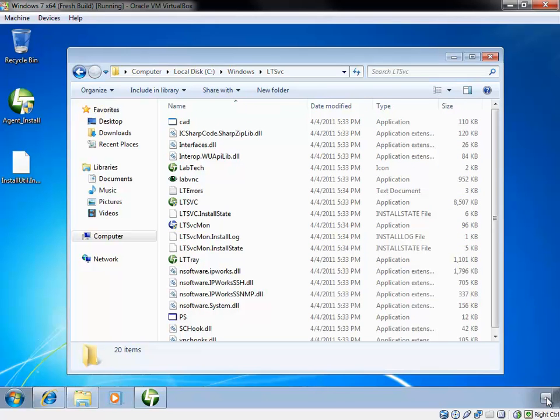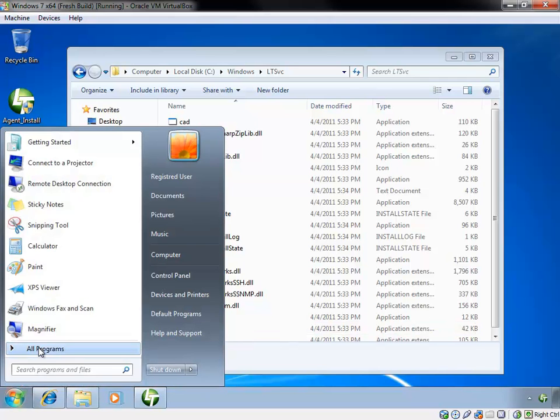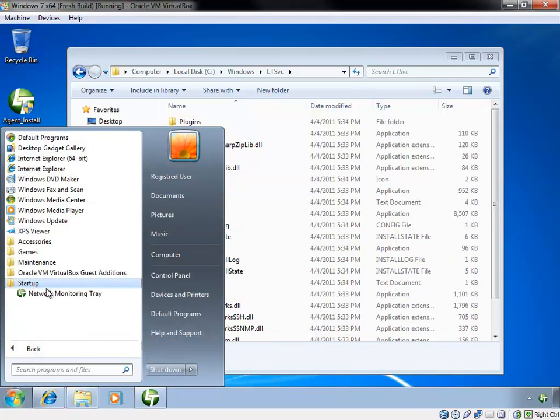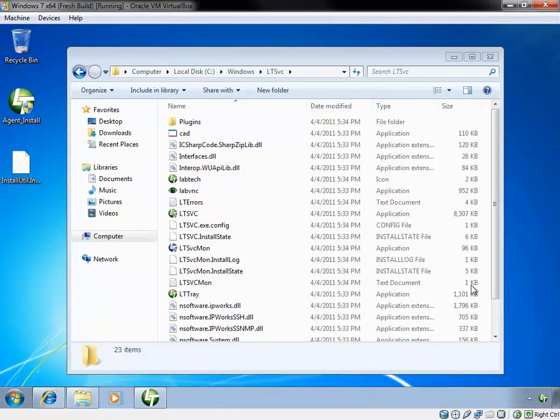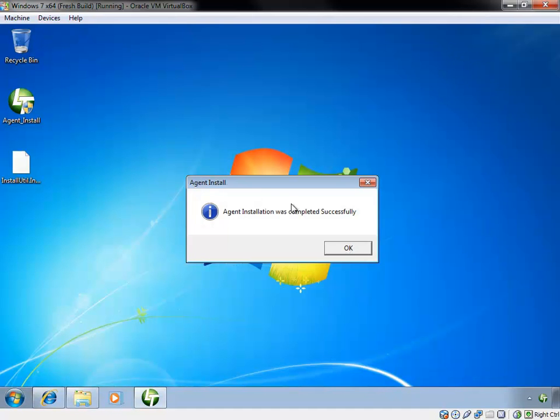We should also notice the tray icon. And if we don't see it here, this will actually pop up. Oh, there it is. What I was going to say is if we didn't see it pop up quick enough for us, we could always go to Startup, and that is the tray icon as well. But as mentioned, it's already up here and running. We got a success message.